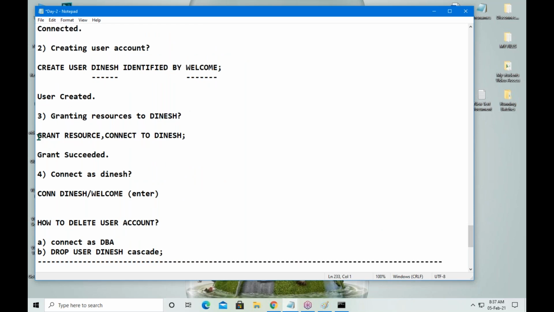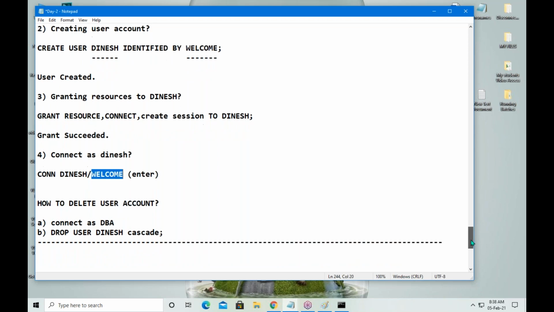Granting resources: grant resource, connect to username. Here, if you want to specify, create session privilege also. Once the user account is created, granting resources is completed. How to connect as Dinesh? Connect username/password, in any database.